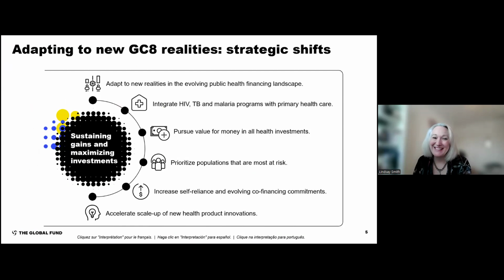Next slide, please. Preparing for the funding request means, first of all, getting into the right expectation of what Grant Cycle 8 has in store for us. The starting point for that is to recognize that we are in a different reality now with Grant Cycle 8 in 2026 than we were in Grant Cycle 7 when we were working on our funding requests 3 years ago. We all need to acknowledge that we're adapting to new realities in the public health financing landscape.